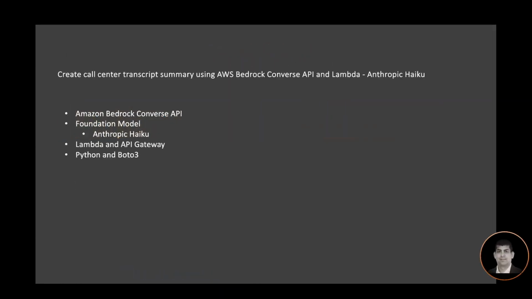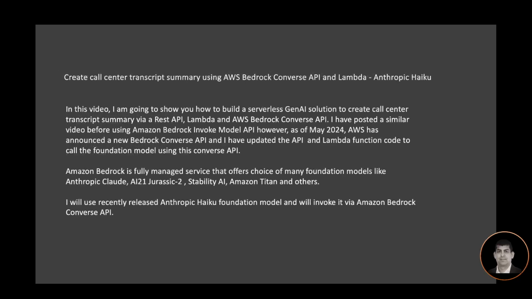In this video, I'm going to show you how to build a serverless GenAI solution to create call center transcript summary via REST API, Lambda, and AWS Bedrock Converse API. I have posted a similar video before using Amazon Bedrock Invoke Model API. However, as of May 2024, AWS has announced a new Bedrock Converse API, and I have updated the API and Lambda function code to call the foundation model using this Converse API.